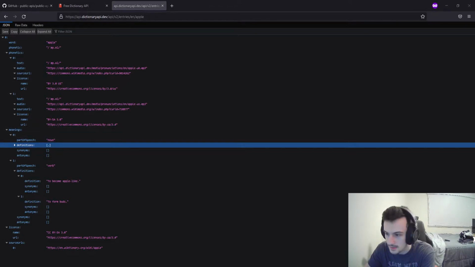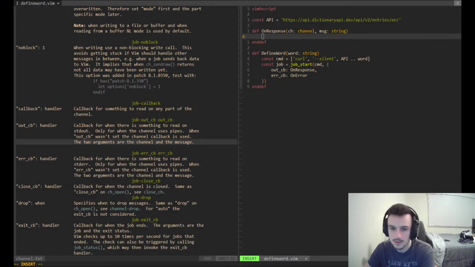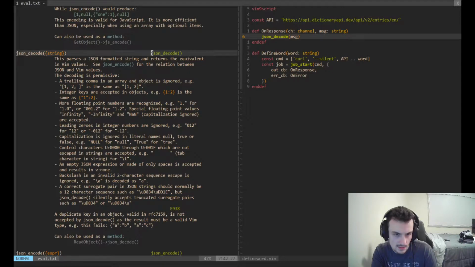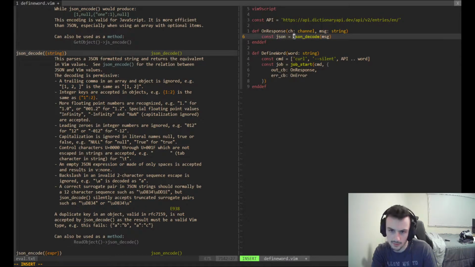Let's do that. Move over. All right, so on the response, what we want to do is decode this JSON string. Let me just see what this returns. And we're going to store it into a little variable called JSON, a const, because we're not going to be modifying it at all.